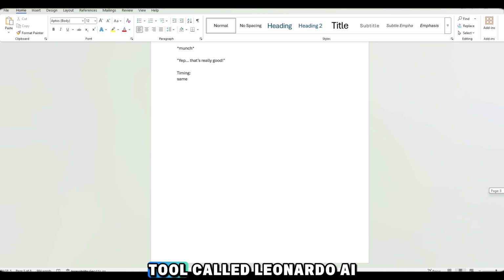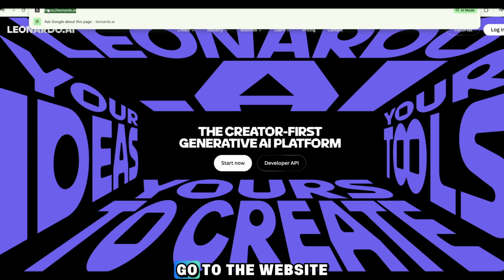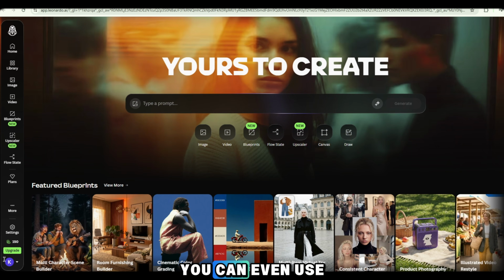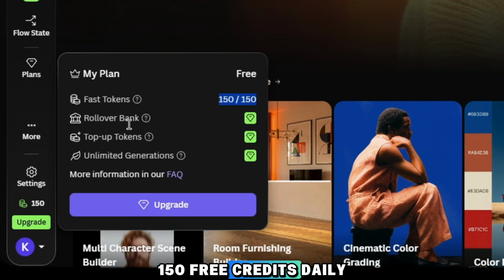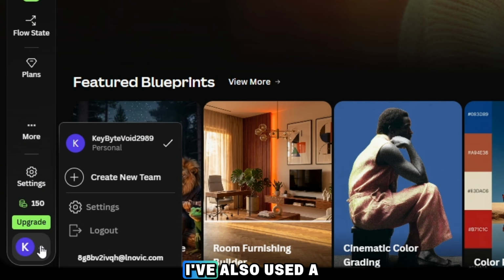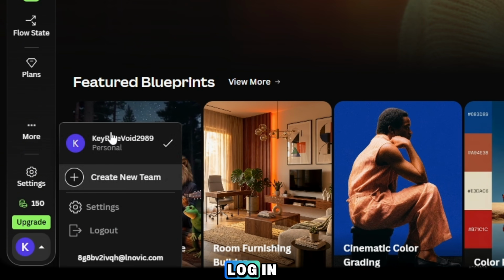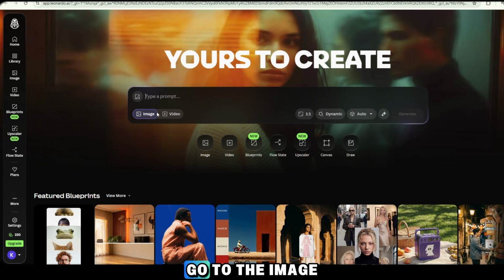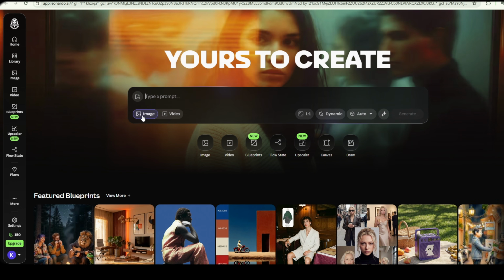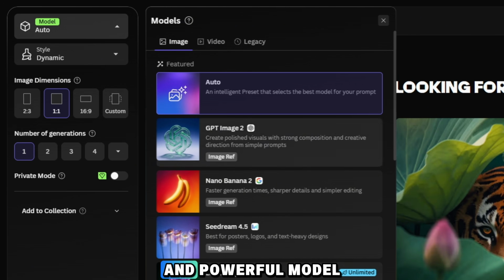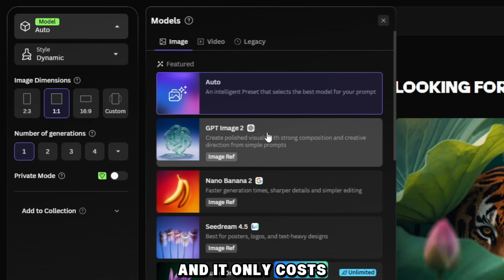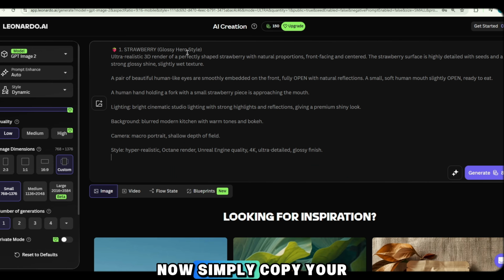We'll use a free tool called Leonardo AI. Go to the website, click on Start Now, and sign up using your Gmail. You can even use a temporary email. This tool gives you 150 free credits daily. As you can see, I've also used a random temporary email to log in. Once you log in, go to the image generation section. Select the model and choose GPT Image 2, which is a new and powerful model, and it only costs 8 credits per image. Now simply copy your first prompt, paste it, and click on Generate.